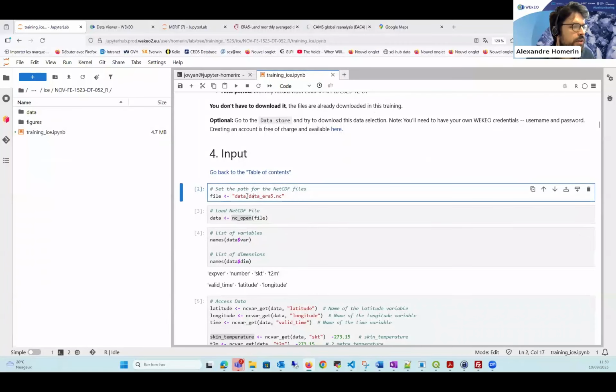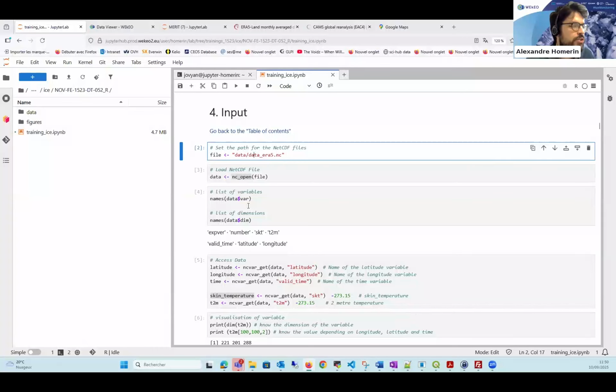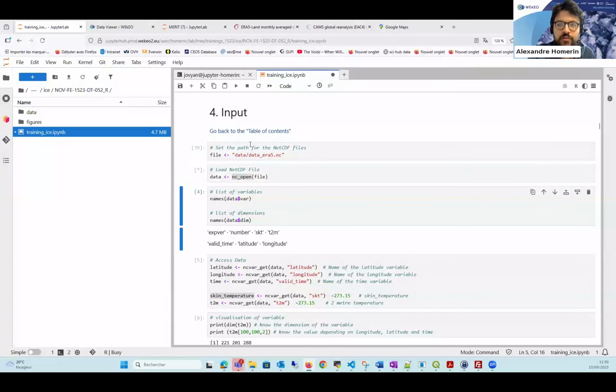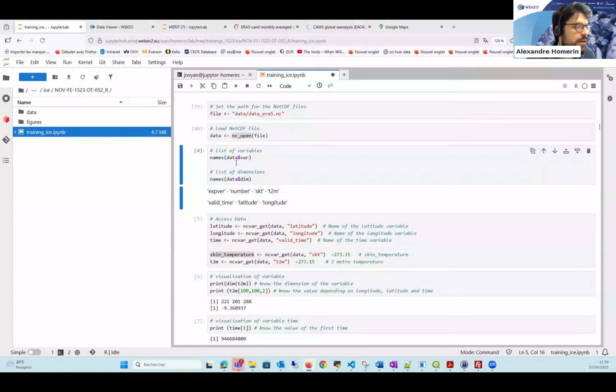So in those cells, we do some quick exploration and visualization of the temperature product. You use the nc_open function to open the data file. And here, if you want to look at some information on the dataset that you've just downloaded, you can use the var or the dim method to display the names of the variables. So we have the skin temperature or the temperature at 2 meters.